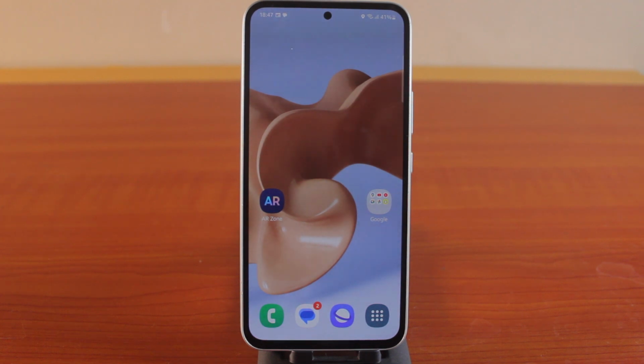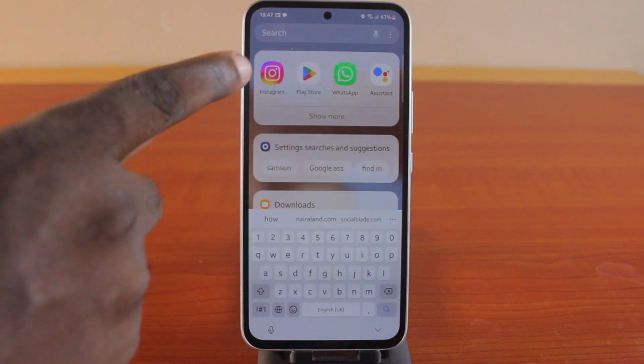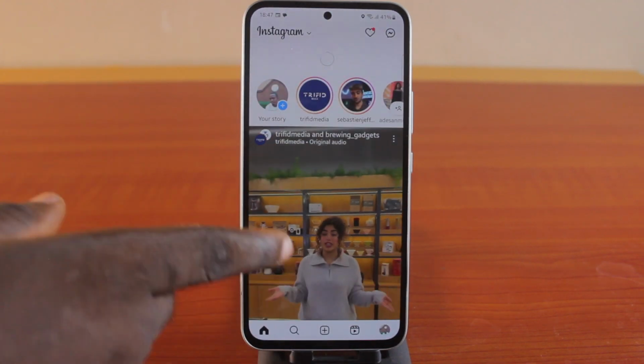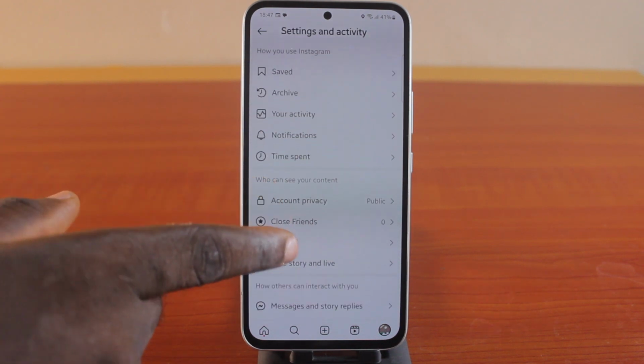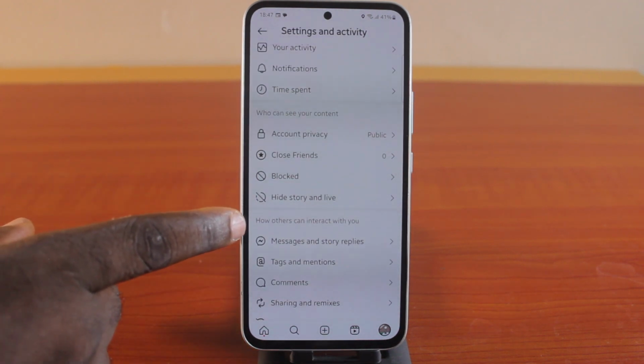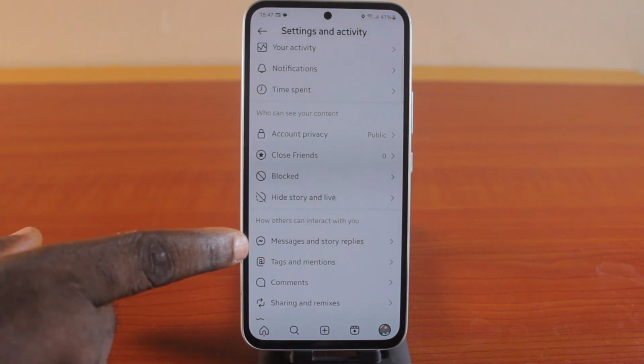Now, to turn off read receipt on Instagram, all you need to do is open the Instagram application just like this, and then find your way to your Instagram profile. On your profile page, click on this menu icon. Then, just scroll down to how others can interact with you. Then you want to click on messages or messages and story replies.